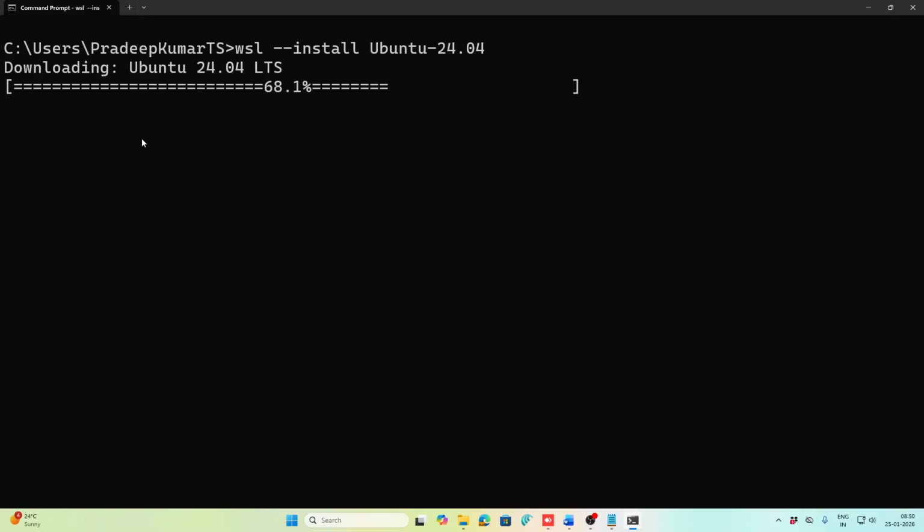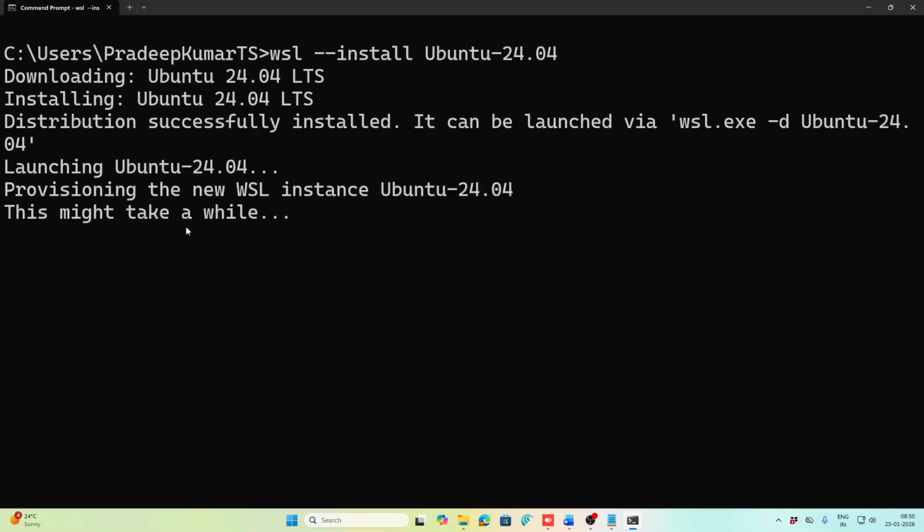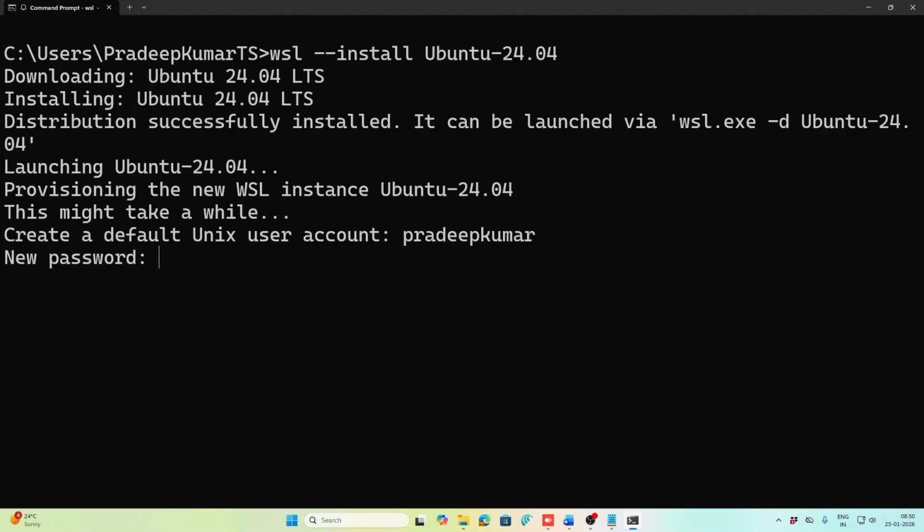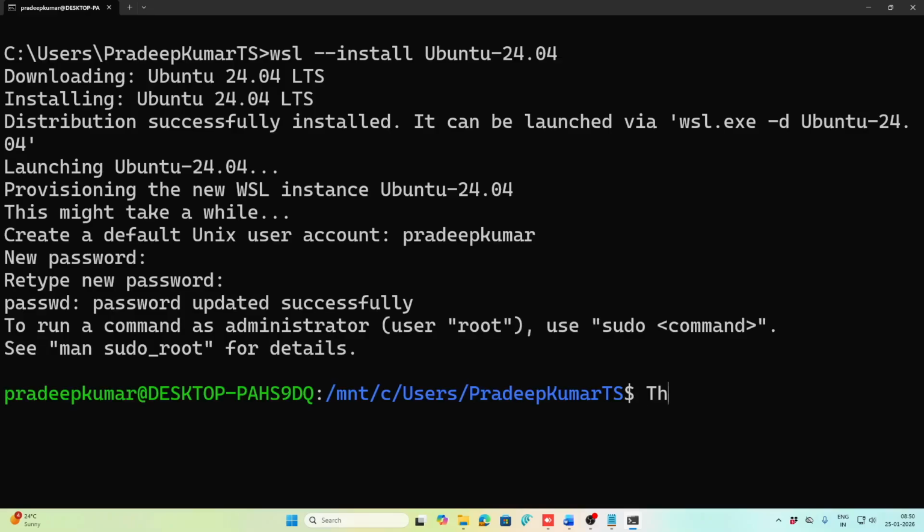For the time being, you can access it in the terminal, but after updating the package manager, you can access it in a GUI also. Once it is done, it will ask for the username for Ubuntu. By default it will suggest a username, but if the name is wrong, we can change it. I create Pradeep Kumar, give a password, and retype the password. Don't forget the password. Once it is done, we right away get the Ubuntu terminal.